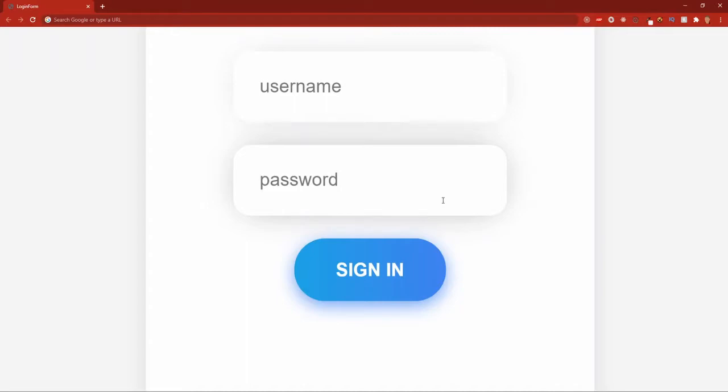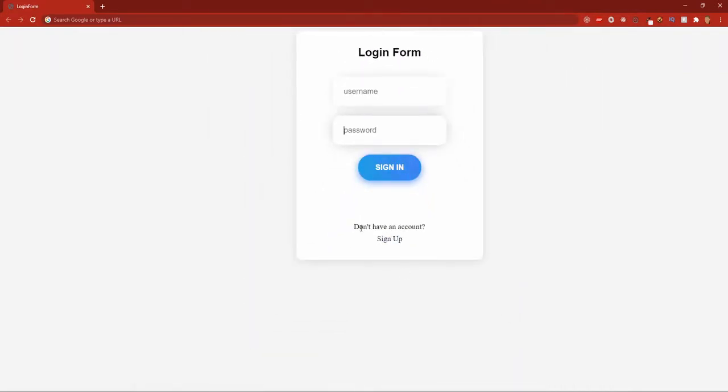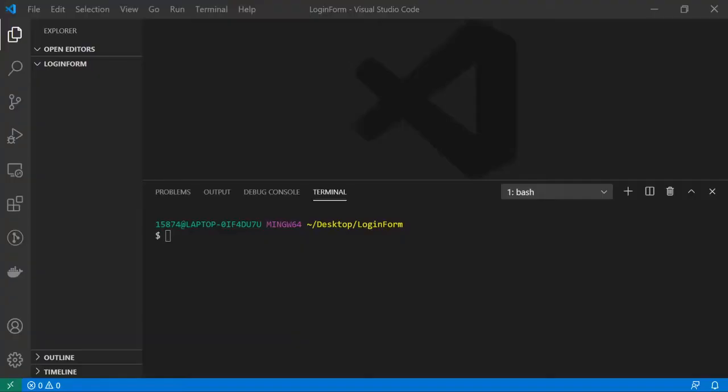And this is my most favorite part of the tutorial, this button, where if we hover over it we have this cool little gradient effect that switches from one color to another. And right down here we have a "Don't have an account?" and a sign up anchor tag button right there. Cool, let's get into it.